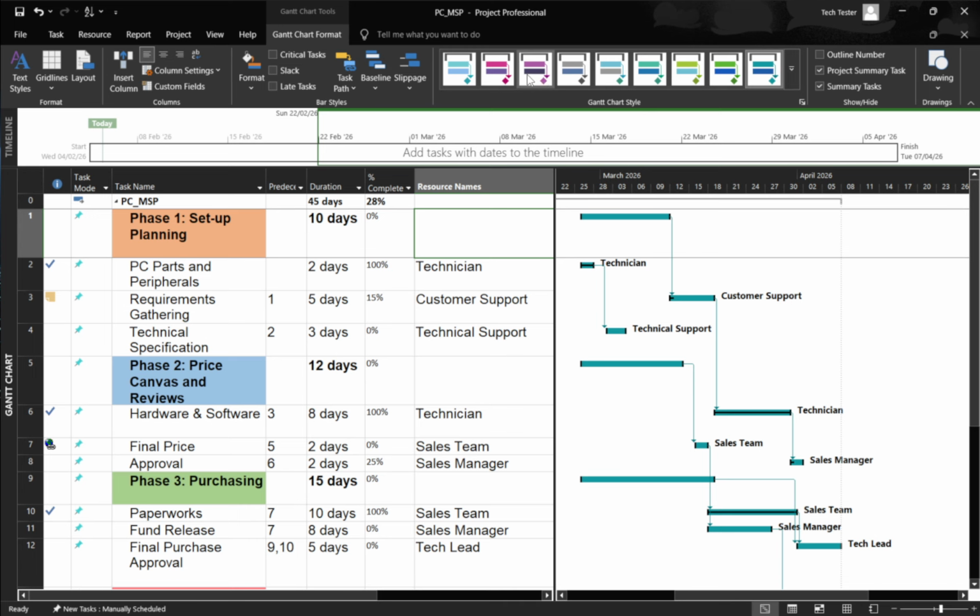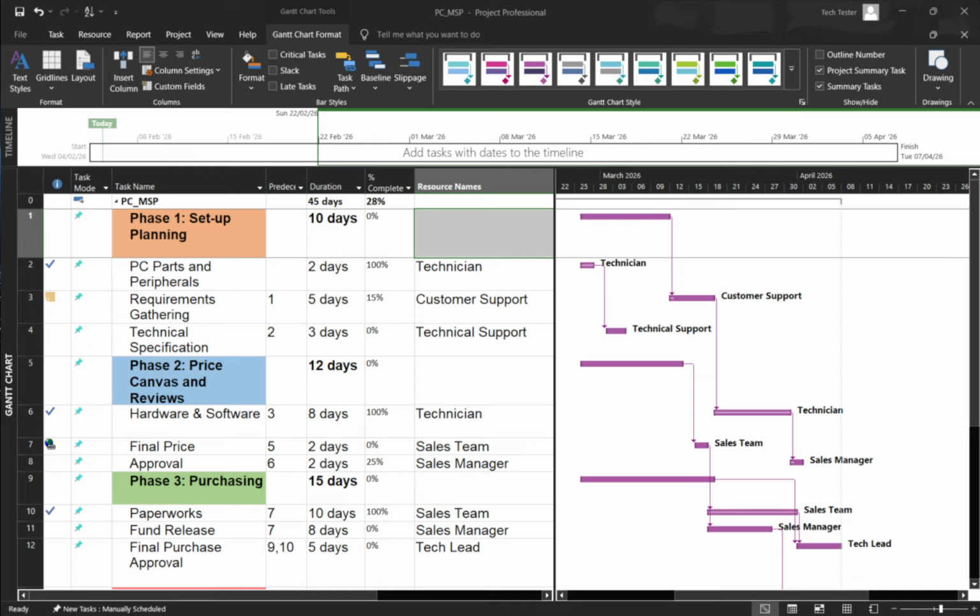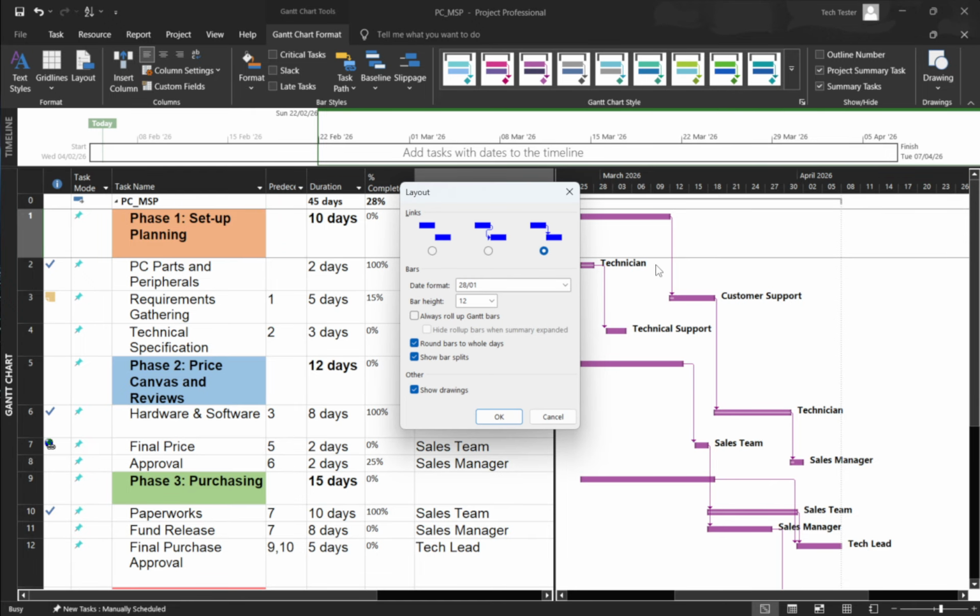To fine-tune readability, open Layout from the Gantt chart format tab. Increase or decrease the bar height to fit more tasks on screen or make individual bars easier to see. Under Links, choose whether dependency lines are straight or curved, or hide them when the network gets too busy and you're focusing on the bars themselves.